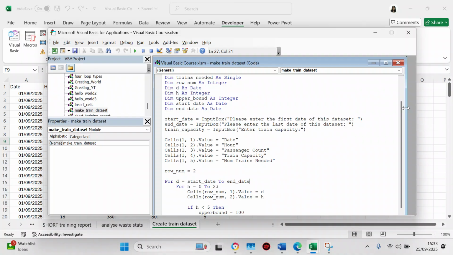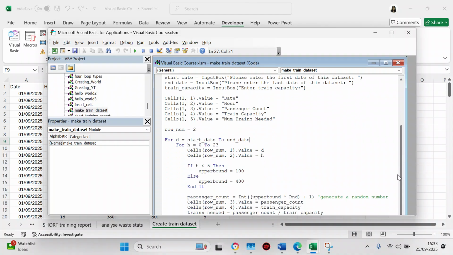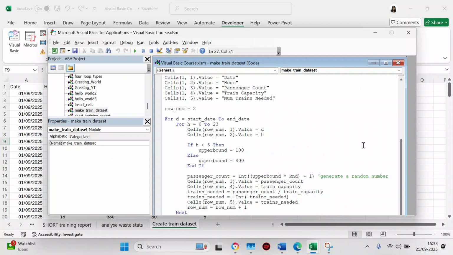So we are only using 5 columns in this instance, which is columns A to E. So cells(1, 1).Value equals date, then (1, 2) is hour, (1, 3) is passenger count, (1, 4) is train capacity, (1, 5) is num trains needed. And then row num is 2 because we've already used row number 1 as your labels.